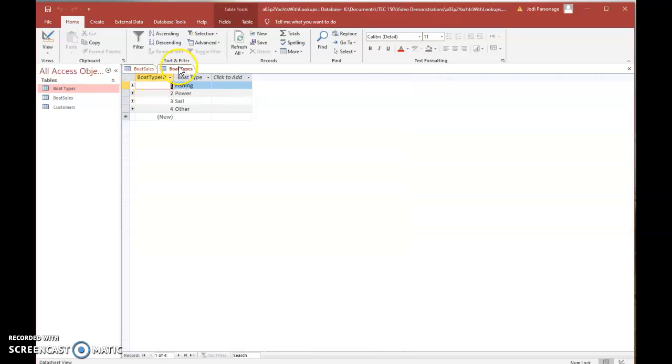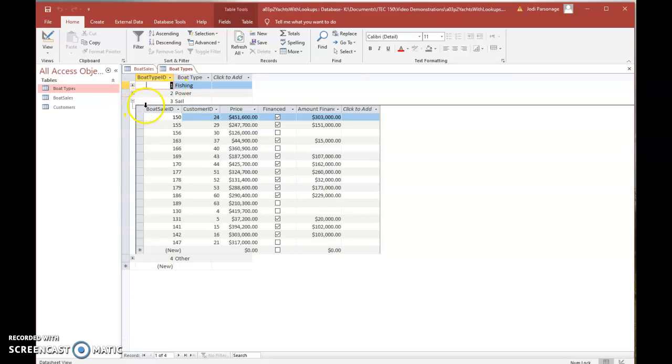When I go to my boat types table now, because I have related data, I see the plus sign in this column. And so if I want to see all the sailboats I sold, I can click the plus sign. And this is an example of how it's drawing the related data from the other table. So it knows that every boat type 1, no, sorry, I clicked 3. Every boat type 3 in the related boat sale table is listed here now.